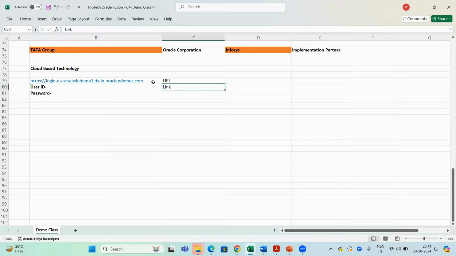URL, link, but the actual professional terminology that Oracle uses to refer to their Fusion applications is environment, instance, server, tenant, or POD, platform on demand. So these are the official terminologies that we have to use in real-time companies when we are working.